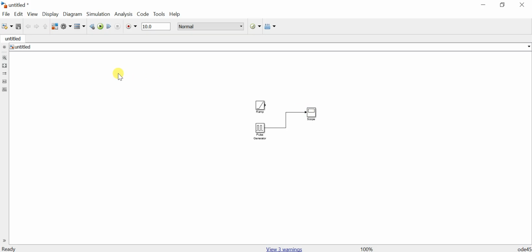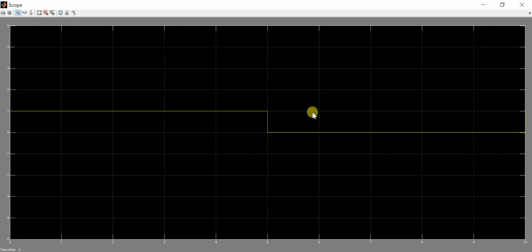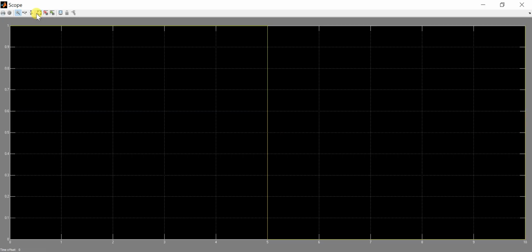So if I want to see what pulse generator will generate when you run it, this will give you a 50%, that is for the 5 second the waveform is 1, and for the next 5 second it is 0. You can expand it or auto scale it by using this button. This will give you the value 1 and 0. For the first 5 second it is 1, and for the remaining 5 second it is 0.